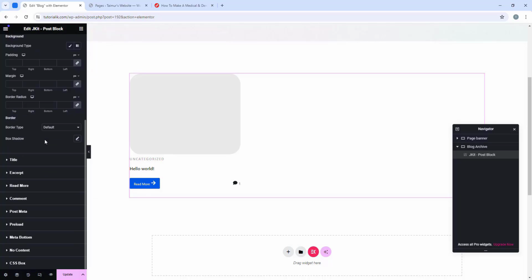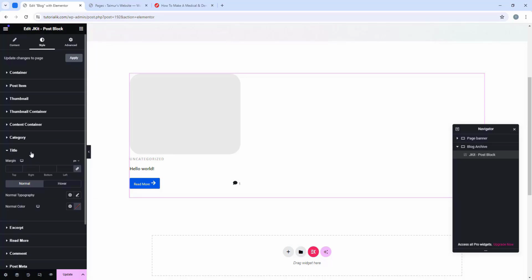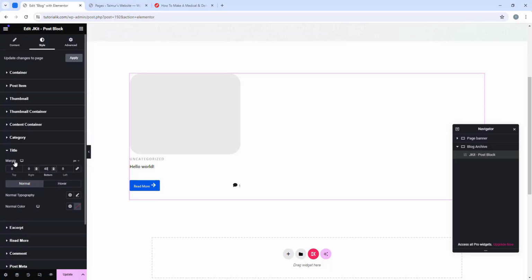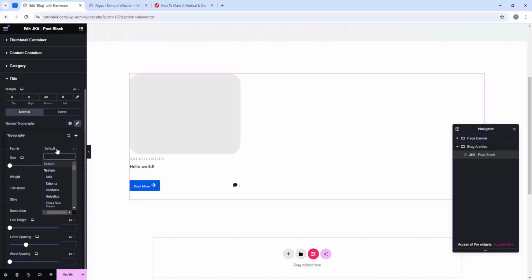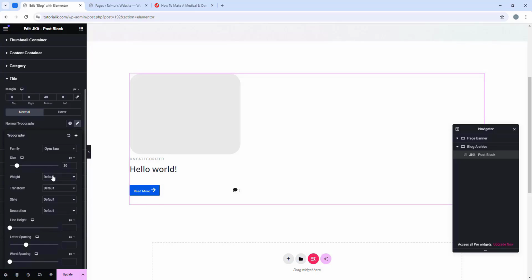Alright, after this I'm gonna open this title. Then first of all I'm gonna unlink the margin, and on the bottom I'm gonna add 40. So basically we are editing this title with this title drop down, and I have just added 40 pixel margin on the bottom. Then I'm gonna open the title normal typography. In here let's select Open Sans, then font size 30 pixel, then font weight 500, and line height select EM, then 1.25, and letter spacing 0.